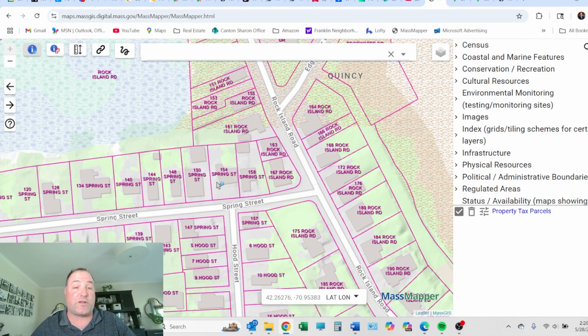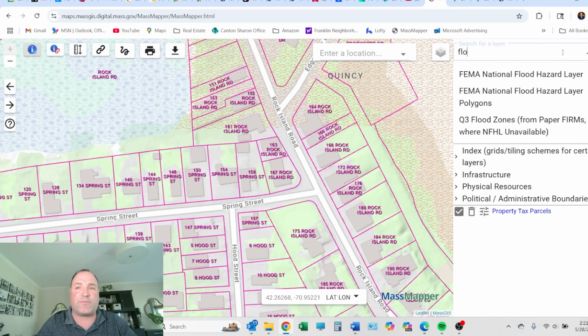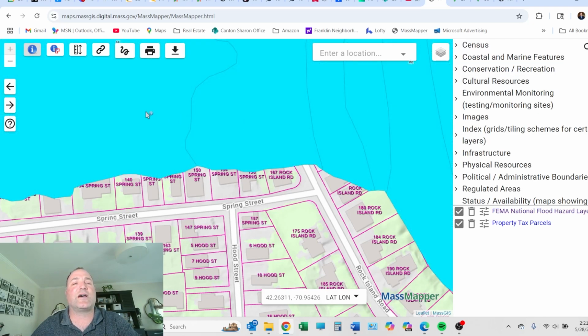By the way, if you are looking for a plot plan, that was another video we did. You can take a little print screen of this and you've basically got your online plot plan. To find out if a property is in the flood zone, you can navigate through these sidebars over here, or just click on this little search icon and type in flood. What's going to pop up is you can select the FEMA National Flood Hazard Layer, and you'll see when I select this, it's going to overlay this blue area that is the most recent flood zone.